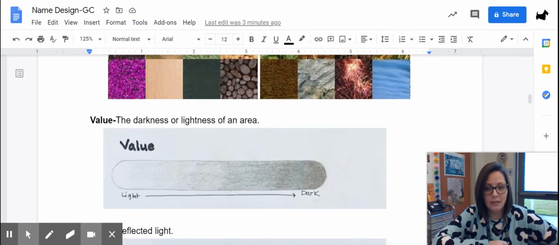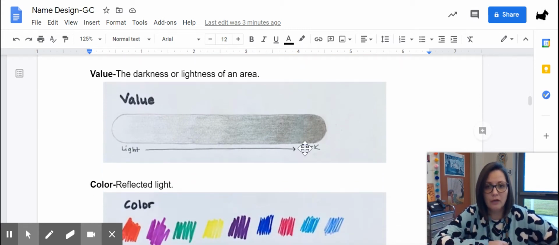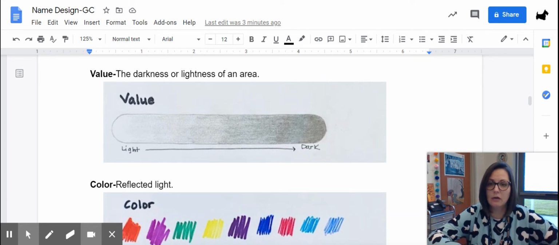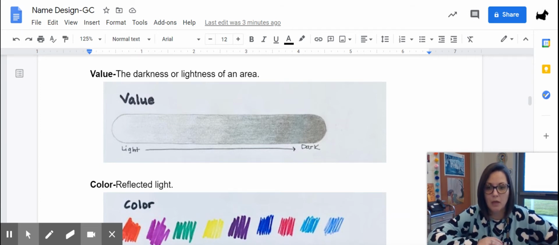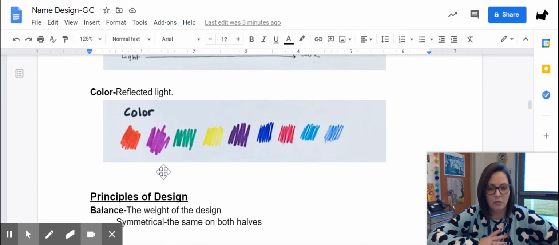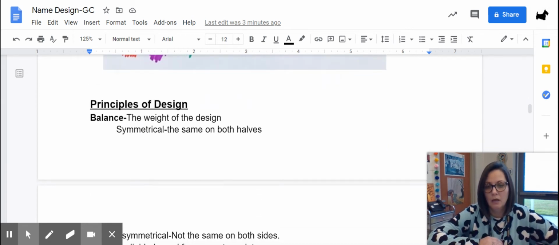Value, the darkness or lightness of an area. And when we're talking about value in art, we're talking about light to dark. We're talking about shading. We're talking about depth. We're talking about the way that you make something look a little more three-dimensional with shading, going from light to dark with pencil. Color, you guys know what color is. That's reflected light. I'm going to give you some examples here.